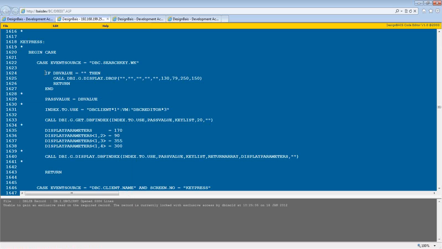And the very first thing that I do is I say, if DB value equals null, then call the DesignBais routine dbi.g.display.drop. Essentially I've just got some bogus parameters in there, but you can set all of these to 1, and the example on the website shows how that's done. That just tells this display drop routine, don't display anything and just position the container, that box, somewhere on the form.